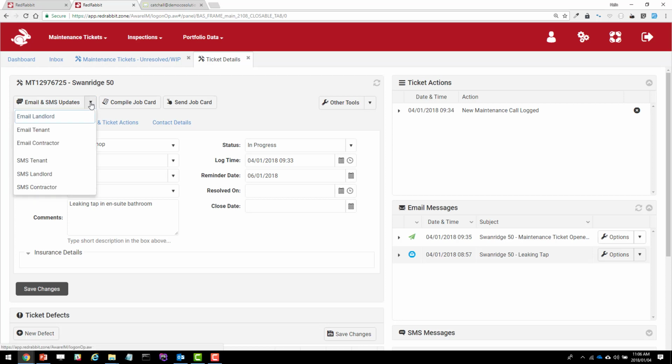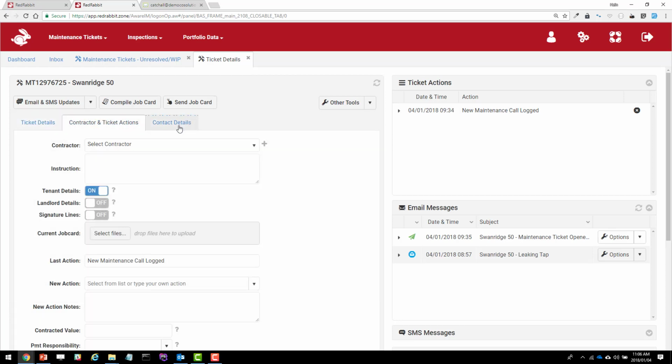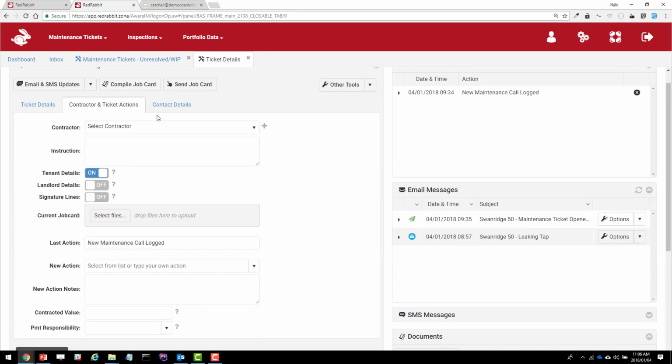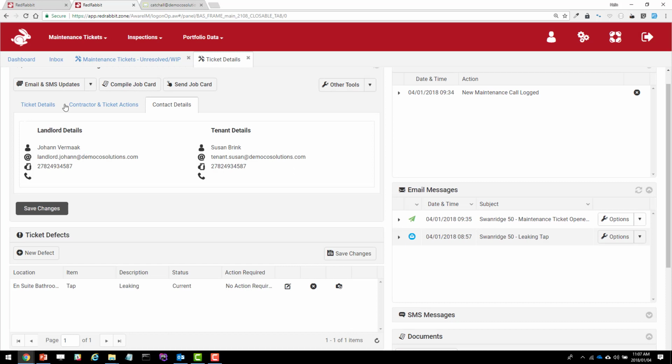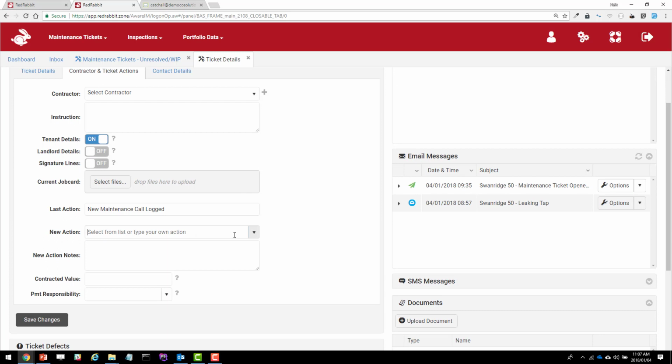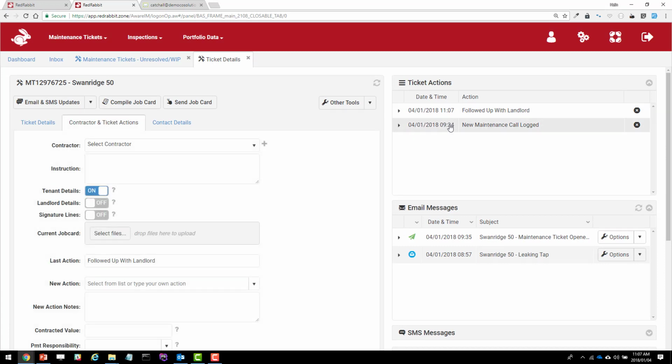And it's very simple. Basically, in this case, the maintenance ticket was logged. So let's say you communicate with a landlord. Maybe you phone the landlord. I think this was the leaking tap. So let's say we go to our contact details, phone the landlord, have a discussion with him. And then what we want to do is actually log the action. So we'll say, followed up with landlord. All right, so we log our action, click save, and it logs it in the ticket actions log.